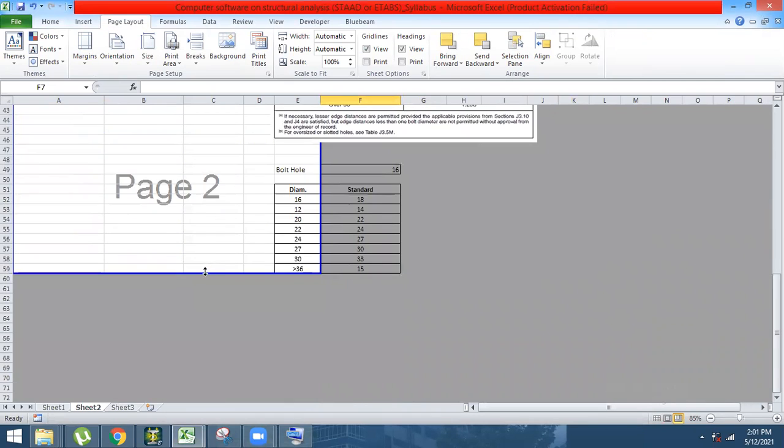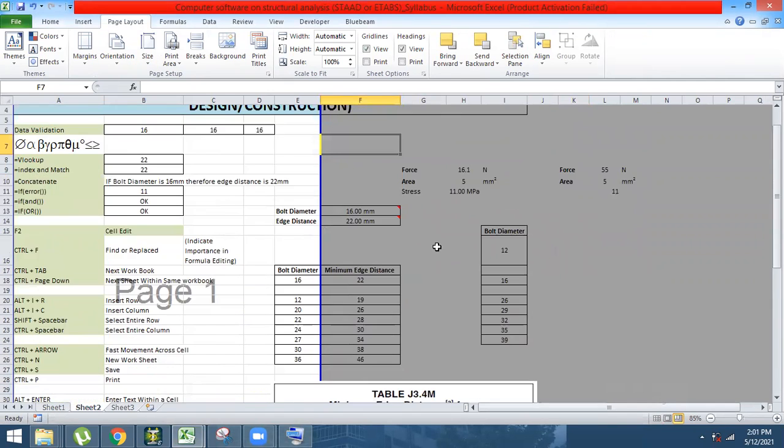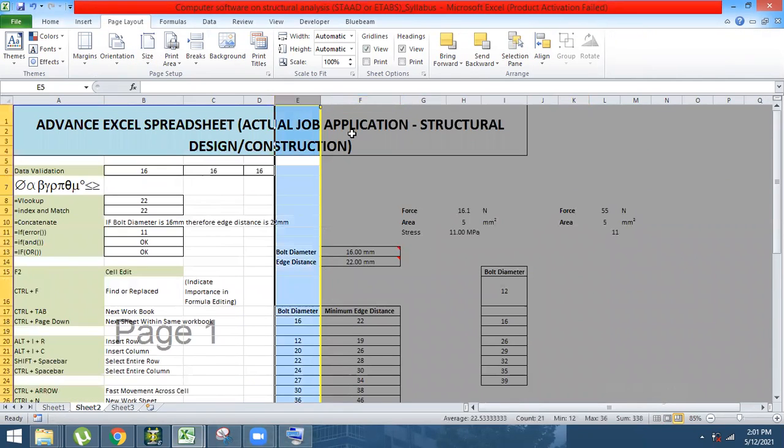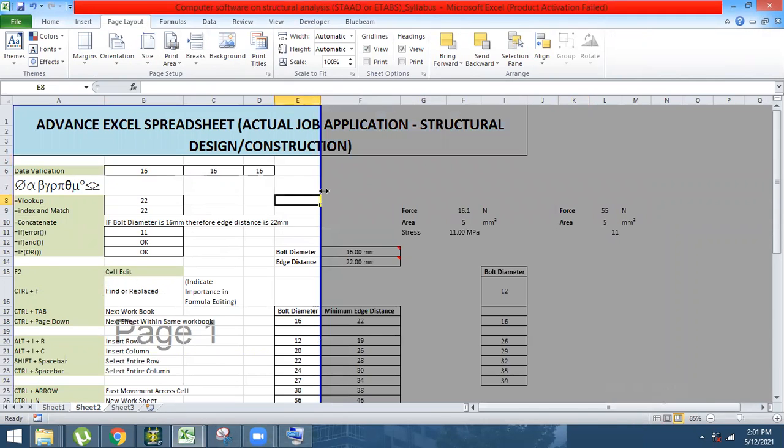Okay, and then the other one. So this is our printable area, the one with white. The other one is not a printable area. So, okay, by this one, control space. Select all, because there's a merge here. Okay, so just simply here.